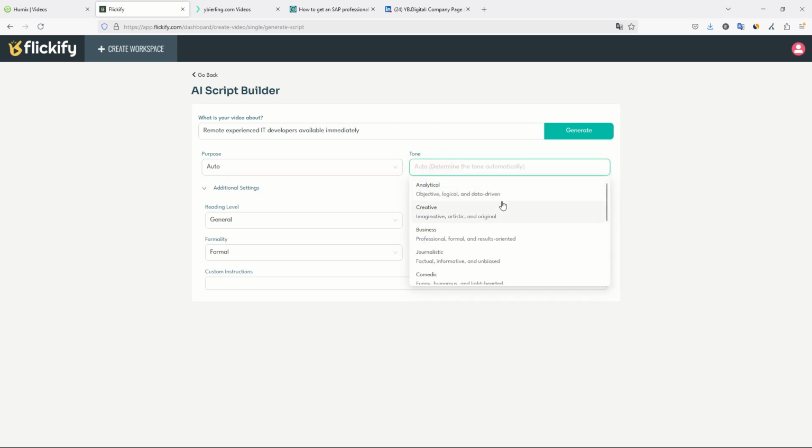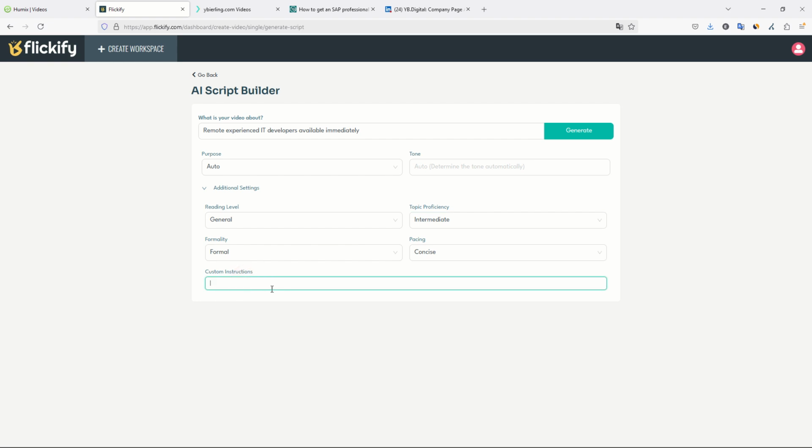We can give our tone if we want, so we have a choice between various tones: analytical, creative, business, journalistic, comedic, mysterious, enthusiastic, personal, casual, nostalgic, and celebratory. So here for sure we most likely want business, but let the AI choose it by itself for this exercise so we can have a look at it. And we can add custom instructions. So in our case, nothing special.